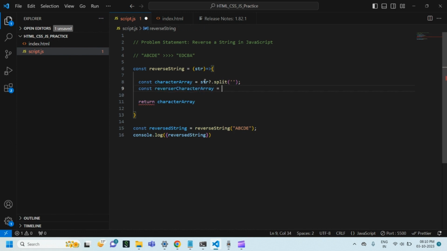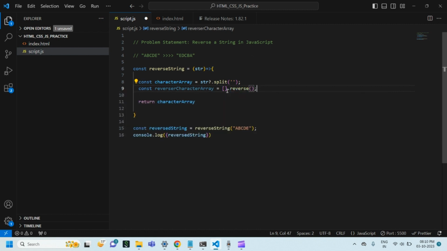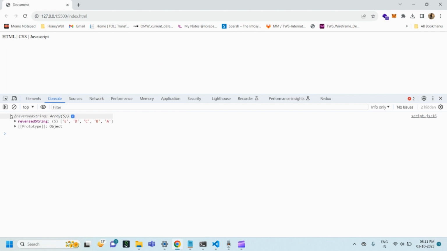So on this variable we can apply the reverse method, and we are putting a question mark here to avoid the null issue. Sometimes if our variable is null and we are not putting the question mark, it will break our application. So on this array we are applying the reverse method, and it will get reversed. Once it is reversed, let us print its value to check if we are reversing it properly.